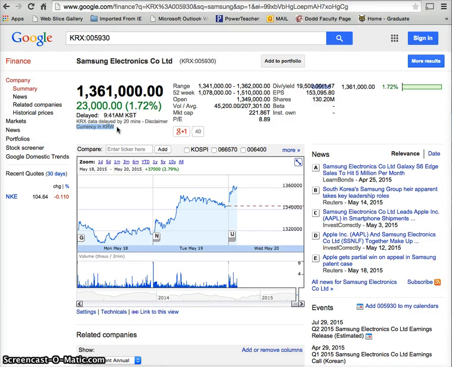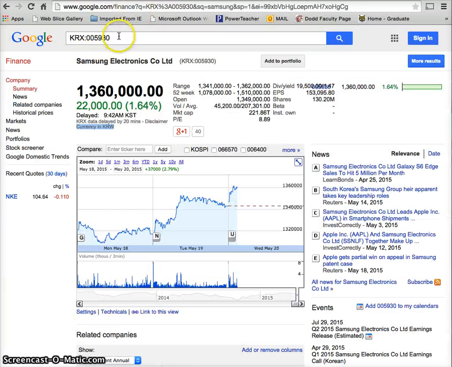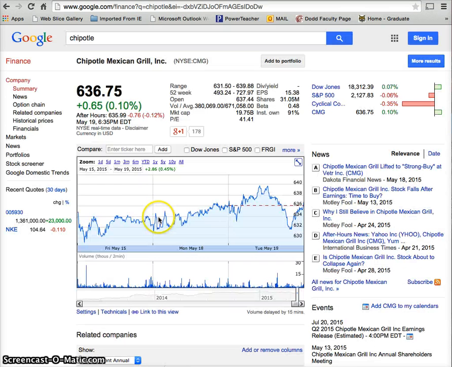The only real rules for the stock market Investopedia game is you have to make trades over $1, so you can't buy something that's 5 cents a share, and it has to be traded on the American market. So again, let's say I saw something like Chipotle, which is kind of an expensive stock, at $636, but I think it's going to do well, and I'm going to invest in it.